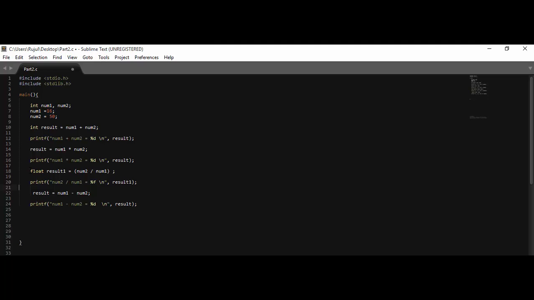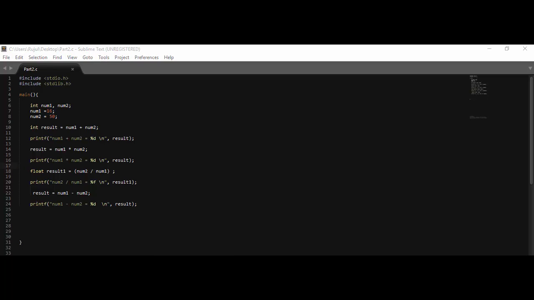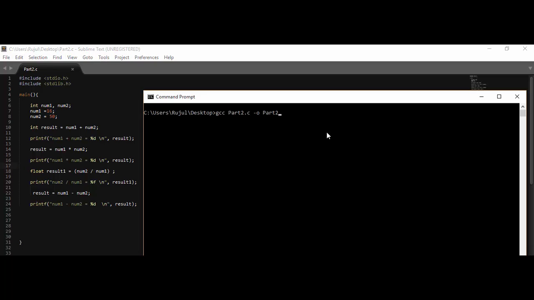I cannot show you that right now because you don't have the prerequisites right now. So yeah, let's compile this code. Did I save it? Save and compile. No errors. And execute.